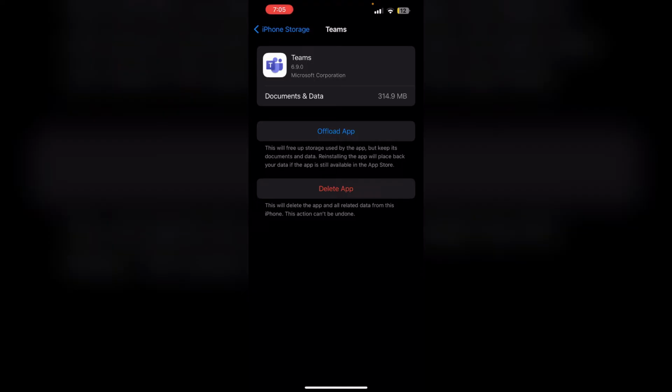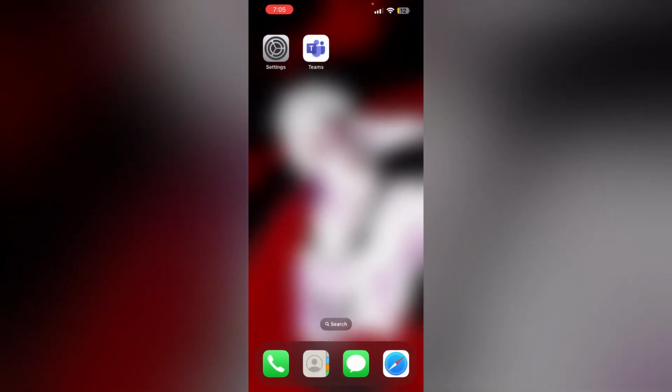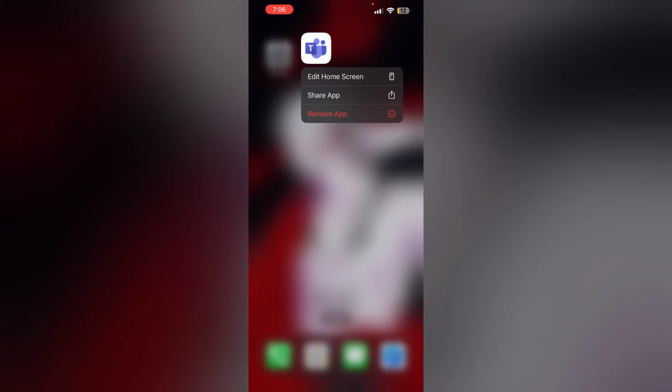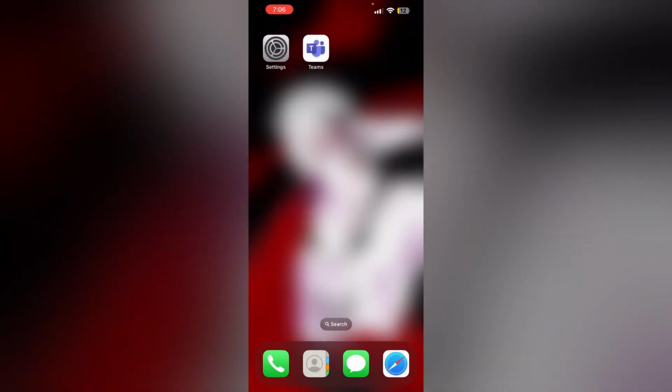2. Uninstall and reinstall the app. Uninstall the Teams app. To uninstall the Teams app, long press it and click on Remove App. Then select Delete App. Then restart the iPhone. After that, download and reinstall the Teams app from the App Store.